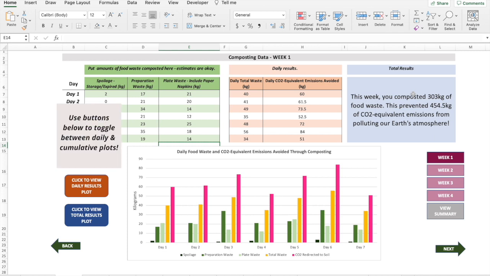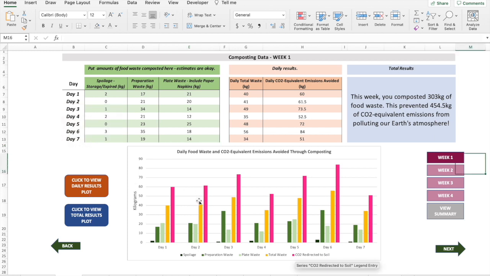Another important part of this page that I'm sure you've noticed is the plot at the bottom. Currently, we're looking at our daily results plot, which is this bar graph that shows for each day the kilograms of each type of food waste composted, so the spoilage, preparation, and plate waste, the total food waste composted, so the sum of the 3, and the carbon dioxide equivalent emissions that were avoided.